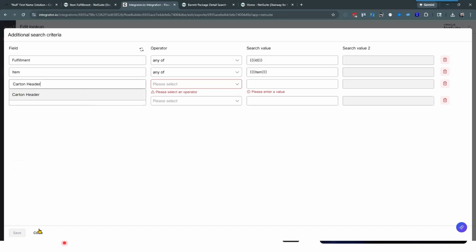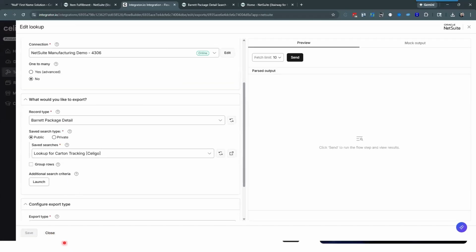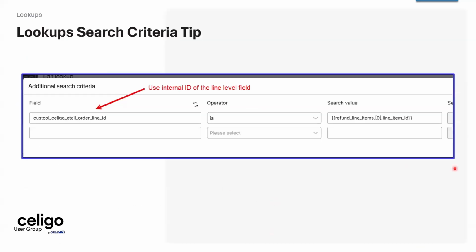I haven't seen a way to do it, but we discovered a little trick, and I'll go back to my PowerPoint and show you that. So what you can do is you can get the internal ID of that line level field, and you can use that internal ID in your field to do your search on. You won't see Celigo convert that into the actual field name like it does in some other areas, but this is a confirmed way to work, to use that line level field in the criteria for the searches. So that's just a little bit of a trick that actually Pierce on my team discovered. That was a good one.